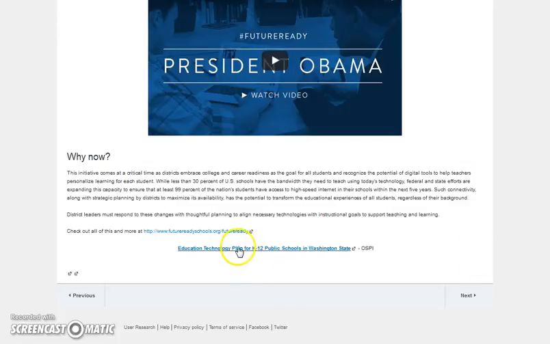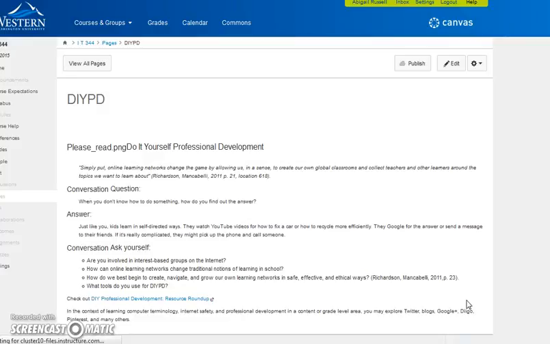You can go ahead and give that a watch to get a little better idea of what it is. And down here is an article that I'd like you to read. It's about the technology integration plans for Washington State. It's really important to read this and in general to know what's happening in your state, the one that you'll be teaching in, because it will affect you as teachers.